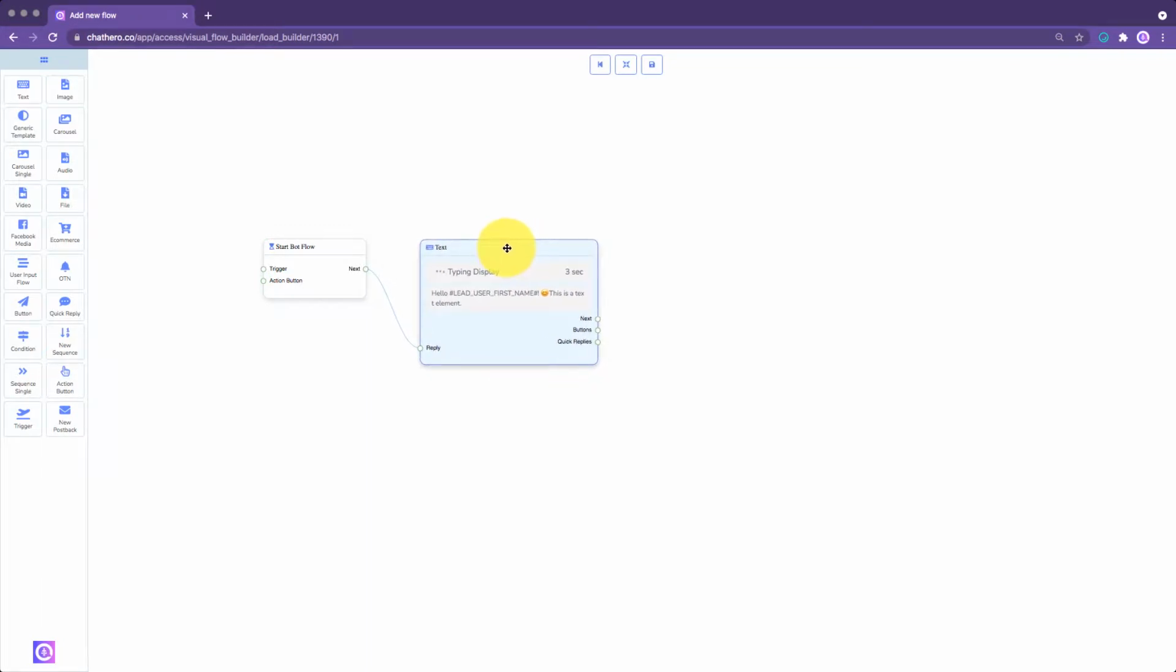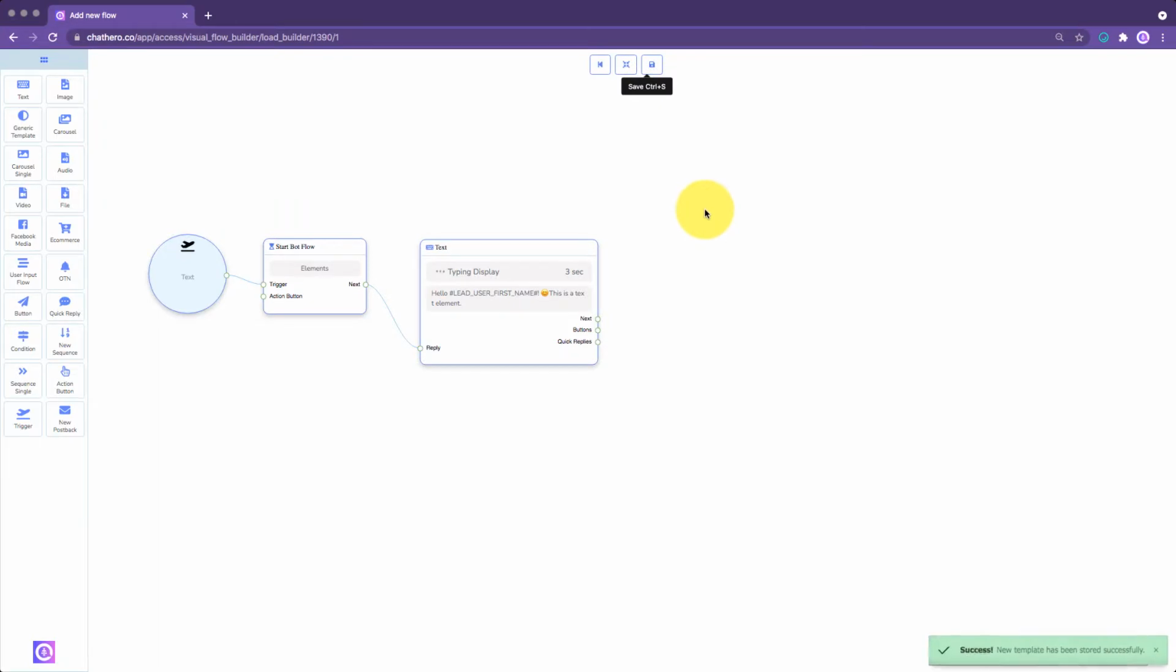Now, it's time for us to test the output of our text element. But before that, we have to name the reference element first. Then, we will create a trigger keyword for us to be able to trigger this flow. Now, let's save our flow and then we can test it. Let's go to the page and test our text element.